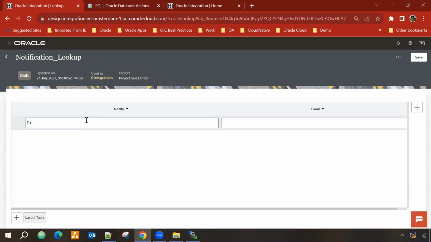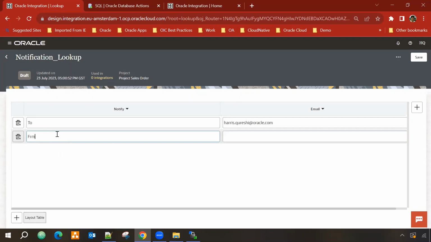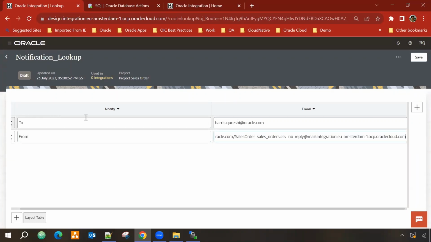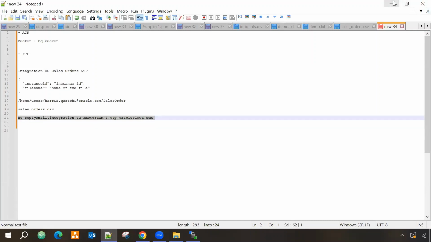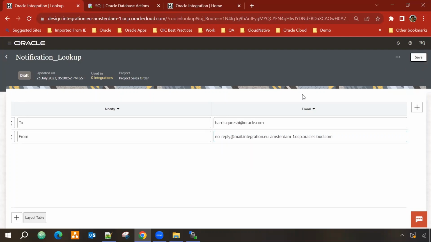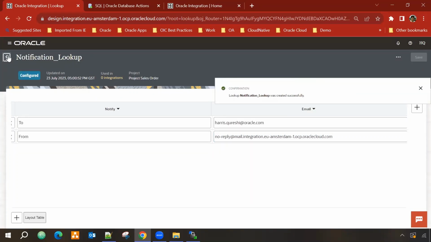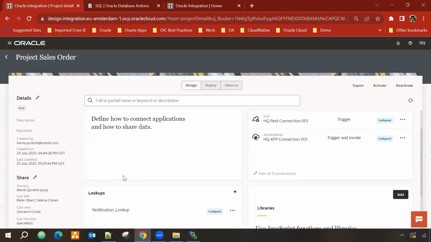So 2. Let's just provide my email address, and from is this email address. This email address you can find in the settings, or you can create your own email address that you want to send. So that's it. Save. Now my connections and lookup has been set up.